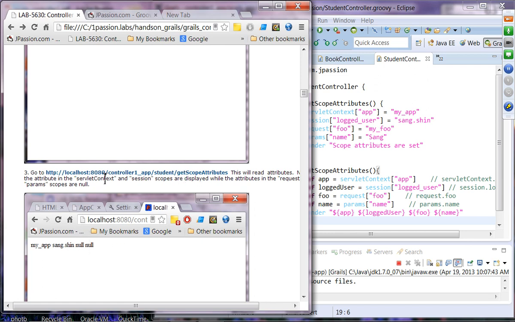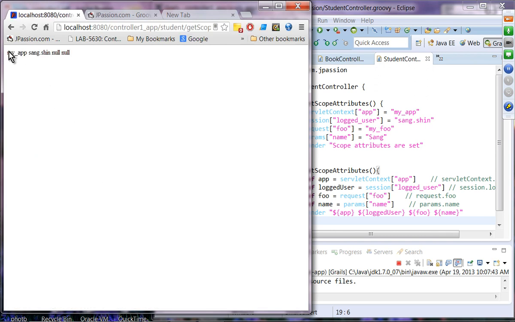Now, when I access these scope attributes, let's try this one first. What you see is that you can access attributes in the servlet context and session. However, you cannot access the attributes in the request as well as params, because that's not something you can access in a different request. Okay.